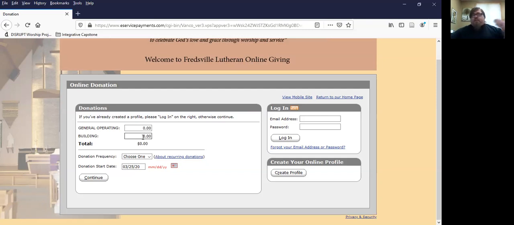It is not limited to one or the other. You can give to both. So for instance, if I wanted to give $100 to the general operating, I would put $100 there. And if I wanted to give some to the building fund just because, let's say 20, I put the 20 there. So my total offering to Fredsville would be $120, which is shown there.